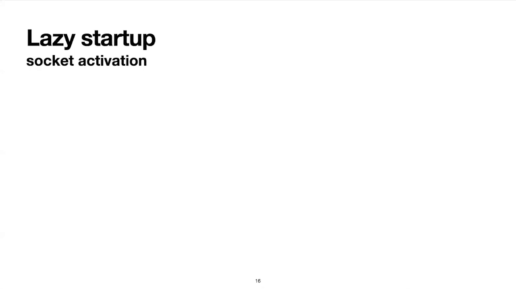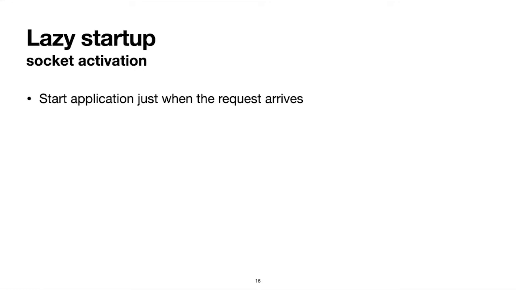The reason why I created that library in the first place is lazy startup. With socket activation, we can start our application only when there is any request incoming. For example, this allows us to provide one unified system for our cloud deployment, and then let our load balancer decide where the request should go.